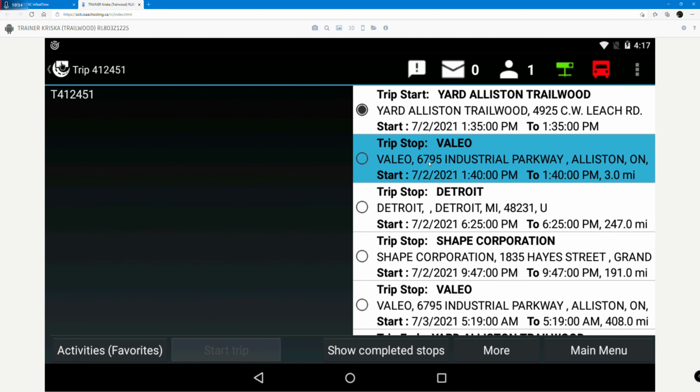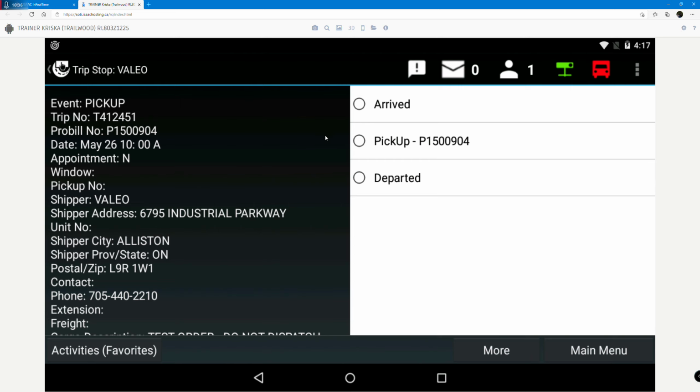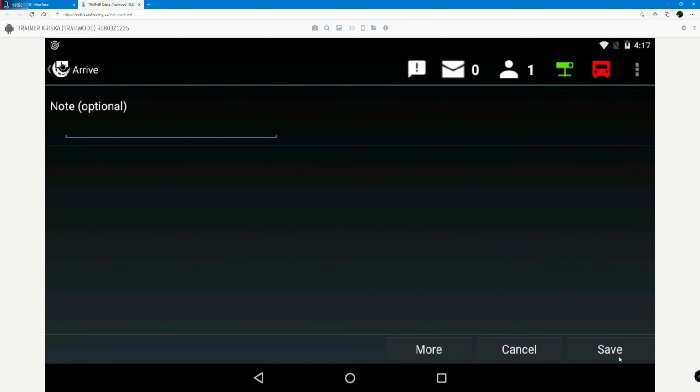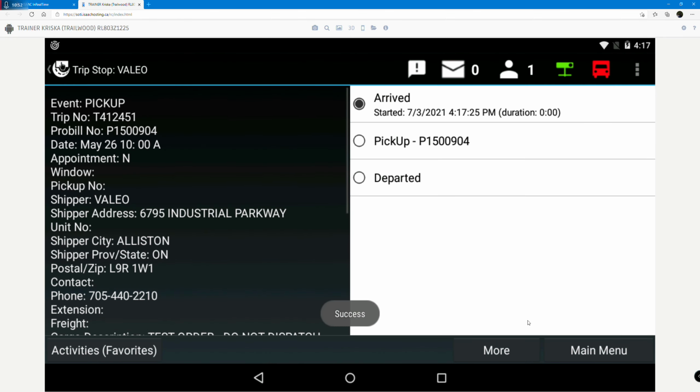The next event will be a stop at Valio on this trip. So here you have arrived. And again, the GPS should mark you arrived automatically. But if you get there and it hasn't, simply click Arrived. You can then click Save. And here we have a pickup.